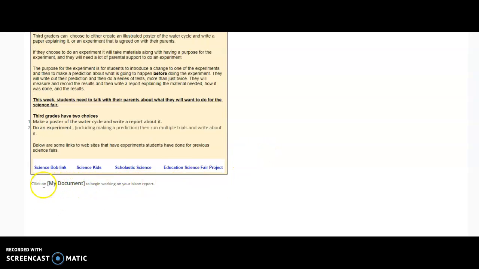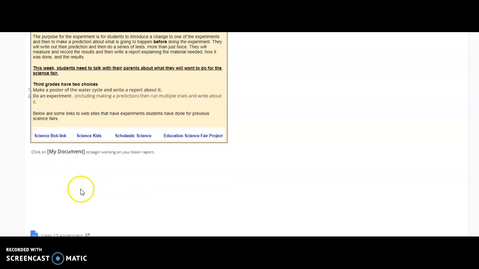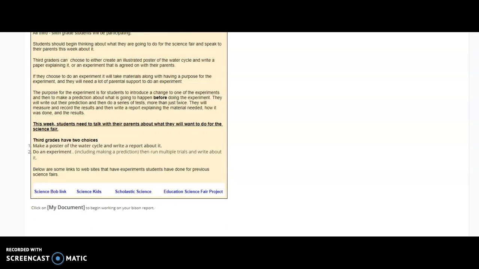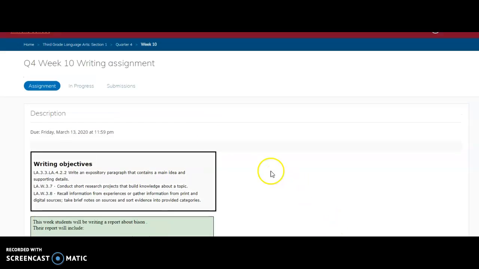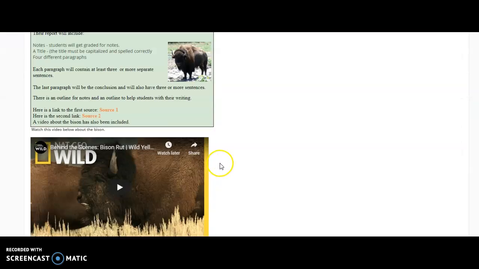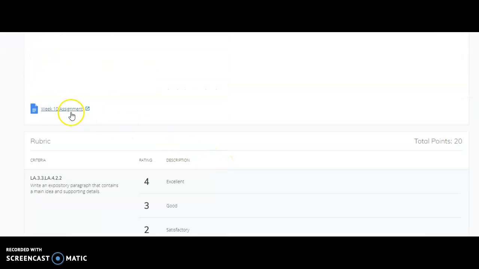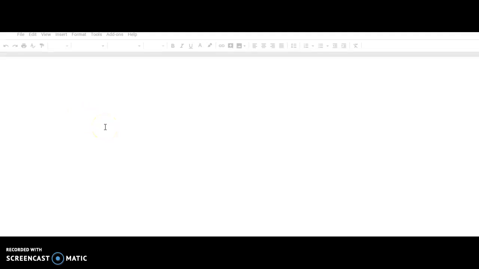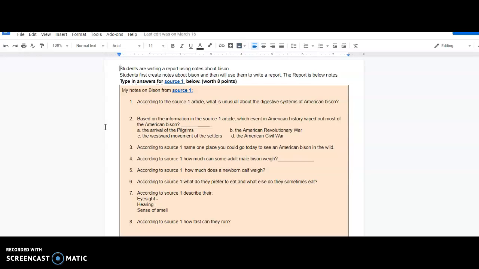right here where it says click on my document to begin working on your bison report. Now in yours, my document will be up here. It'll say my document. But on mine, because I'm the teacher, it says submission. So I'm going to go ahead and open that up because I just want to talk about it a little bit. When you open this up, it links you to a Google Doc.